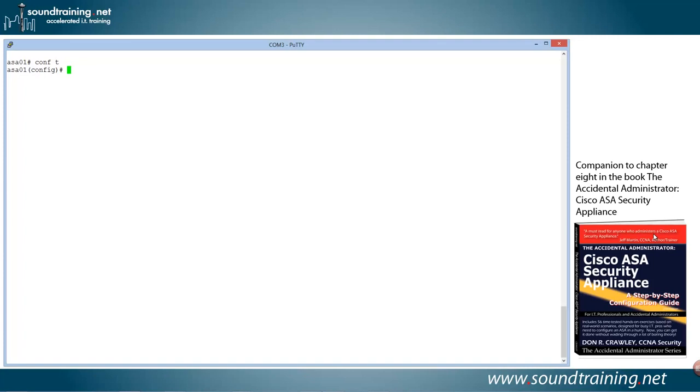And now we're going to create our AAA server group with the command aaa-server, and then just some name to identify it. I like to put it in all caps to make it easier to see in the configuration, and also give it a descriptive name so I can remember what it is later on. So LDAP-SERVERS. That's just an arbitrary name that I came up with, and then specify the protocol, which is going to be LDAP.